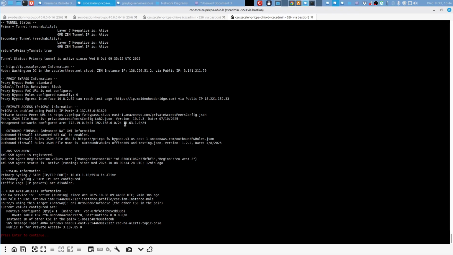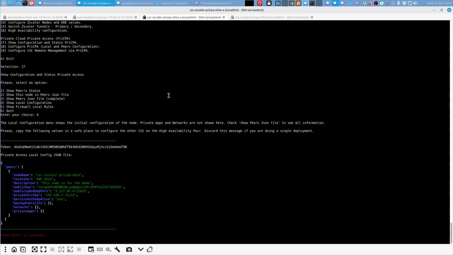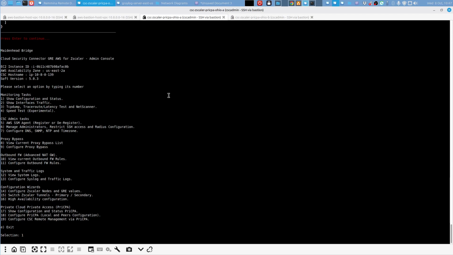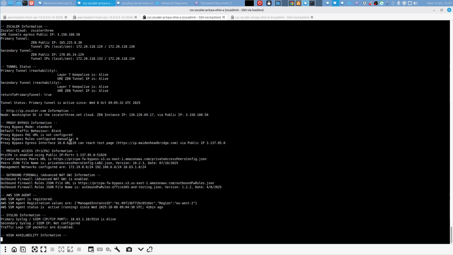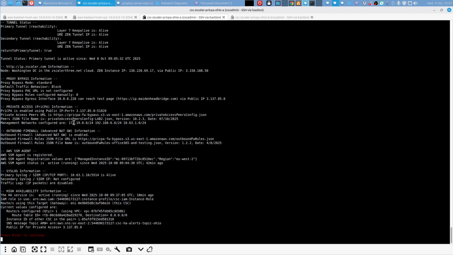I have my 3 management networks. High availability is via the A, and everything looks good here. And if I do show configuration status here, okay, then it's a lie. PriCPA, management networks, outbound firewall, DCSE.